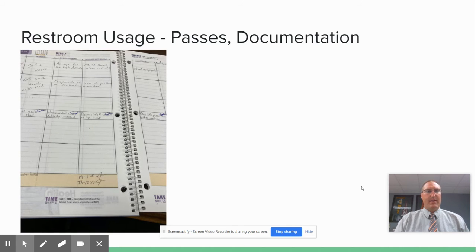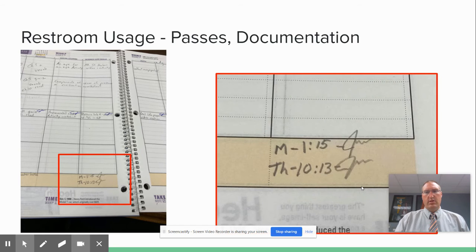I did a little sample of what a planner could look like. As you can see down on the bottom, with a little spot shadow and a zoom in, that's what it's going to look like. An M signifies Monday, consistent with what is up the left side. At 1:15, little Johnny went to the bathroom. Then Thursday, out of that same class, which looks like science or life skills, they went at 10:13. No idea why they would be in that class at those two times, but you get the idea.